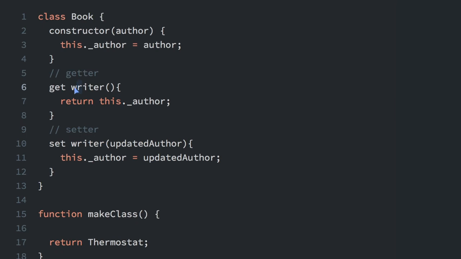Getter functions are meant to simply return or get the value of an object's private variable to the user without the user directly accessing the private variable. So the private variable is this._author that gets set when you construct the object.